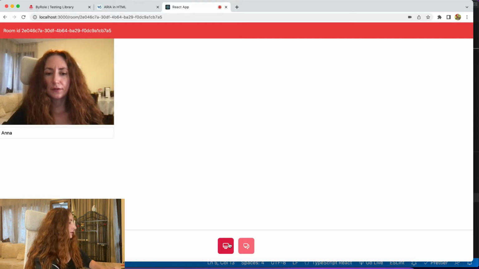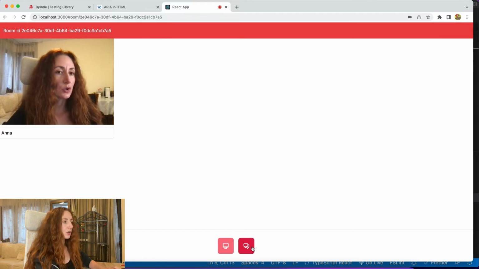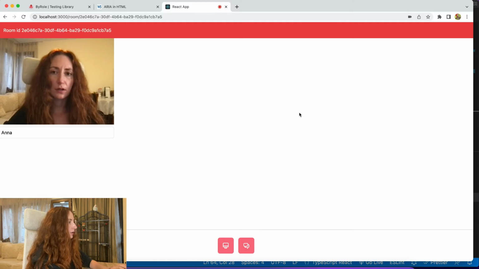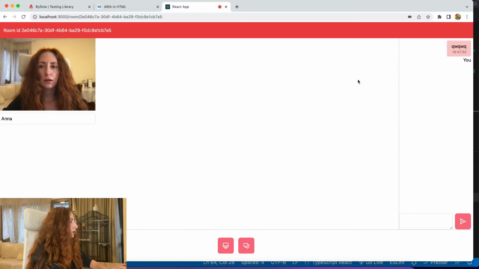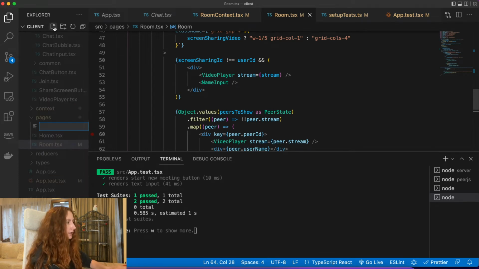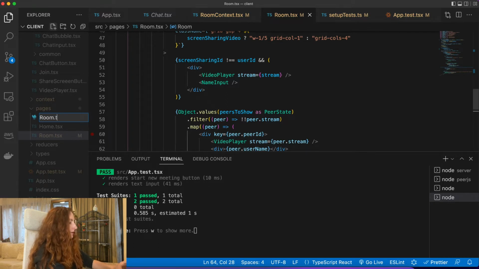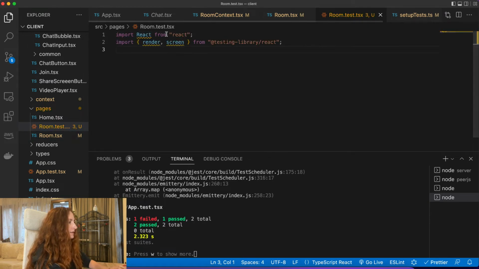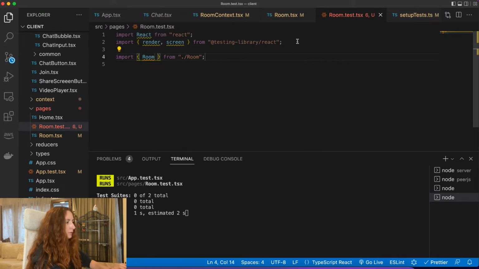And here on this screen, what if I want to test our chat button, if it opens our chat? Let's try to test it. We want to test that our chat button opens our chat, and we will do it on our room component. What should we do? We should create a new file, room test tsx, in the same directory as our original file. Let's import React and React testing library render and screen helpers, and we will import the room component itself.